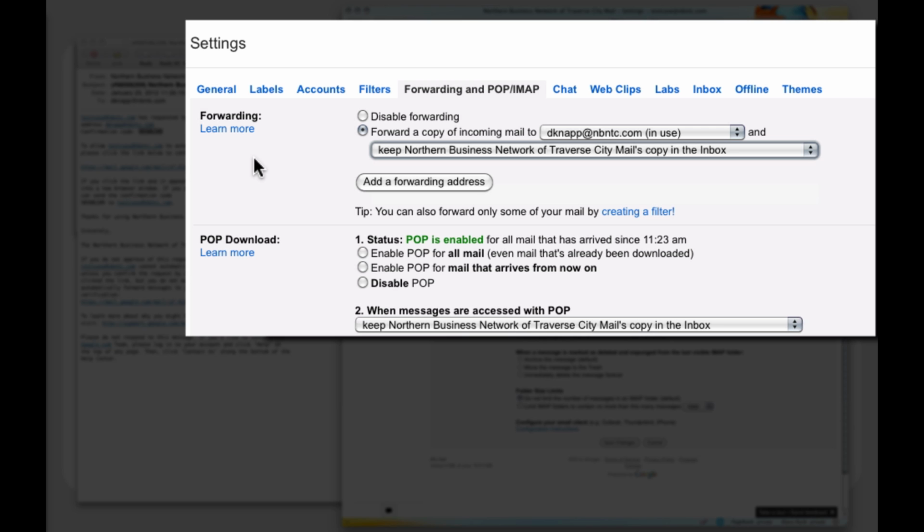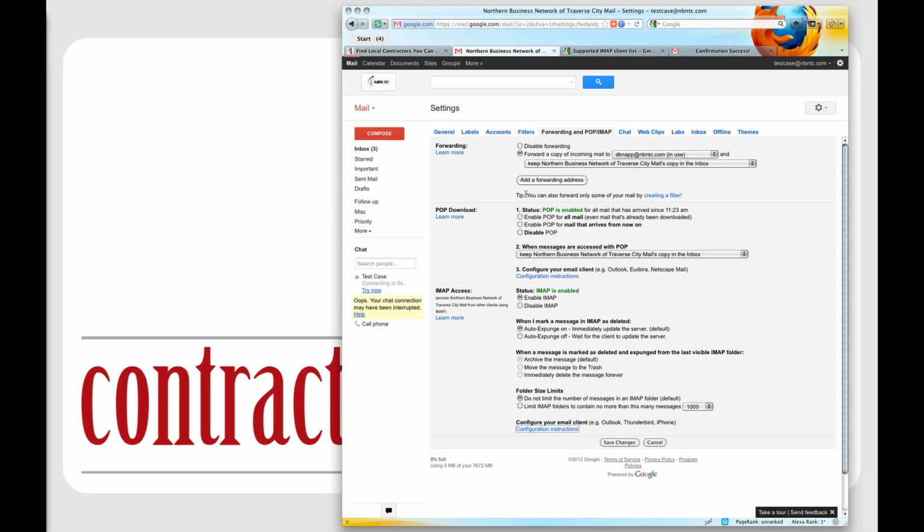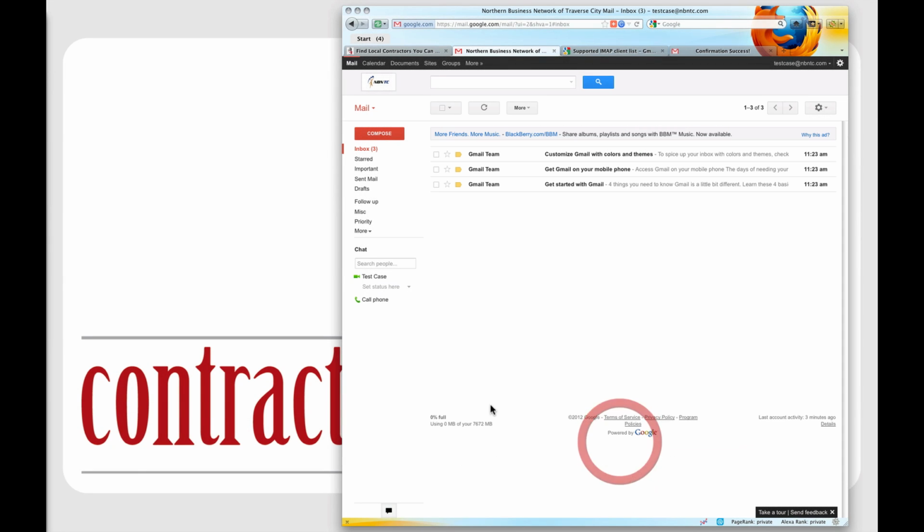And if you ever lost your other account for any reason, you could always come back here and get your messages that were sent to you. And there'd be a copy waiting for you here at Google. Once you click on forward a copy of incoming mail to your preferred address, you do not want to click on add a forwarding address. That would just go through the process again. You do need to go down to the bottom and click save changes though.